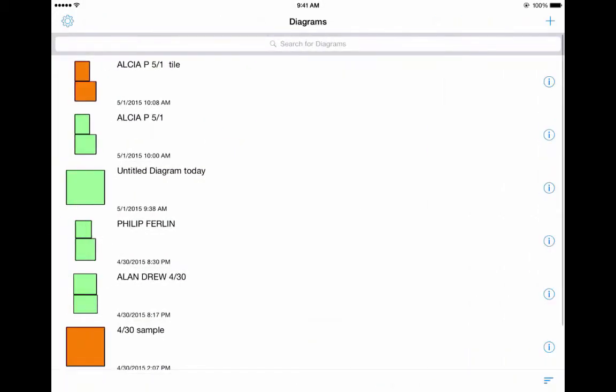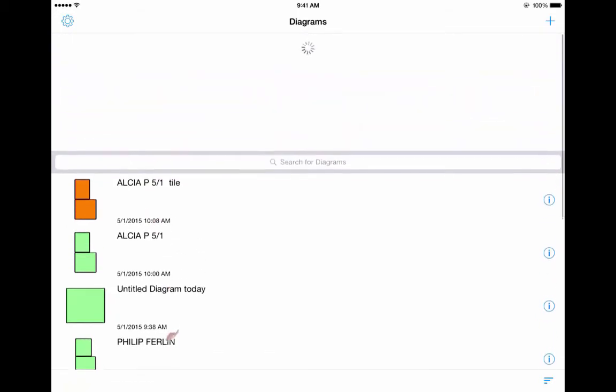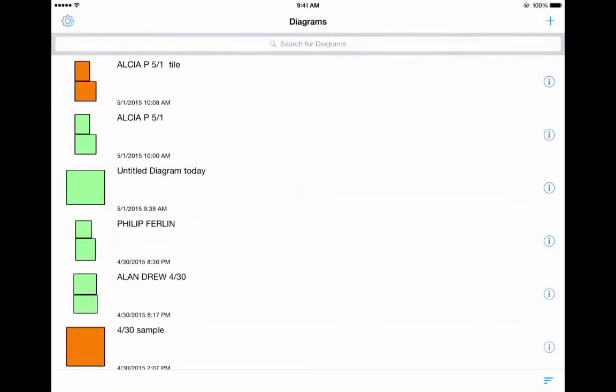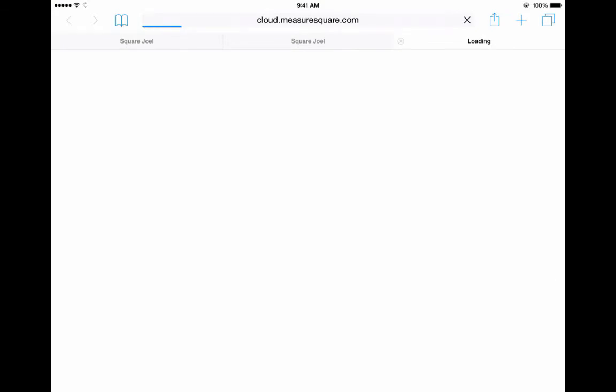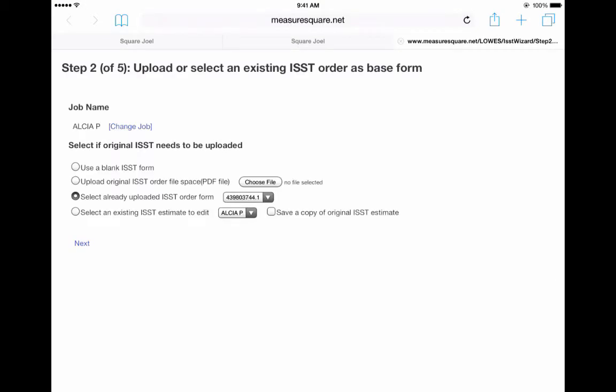Then going back to the home screen of the diagram list and dragging so that the information is synced back to our cloud. Then select on the eye icon and continue Floorlink workflow. Now, instead of using already uploaded ISST order form, in this case we will use a blank one since we are doing a refigure.